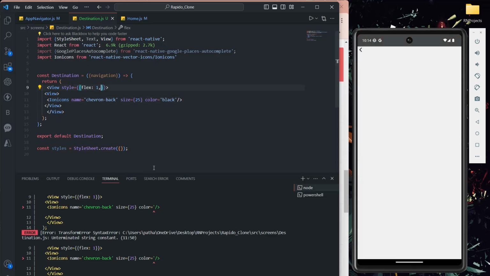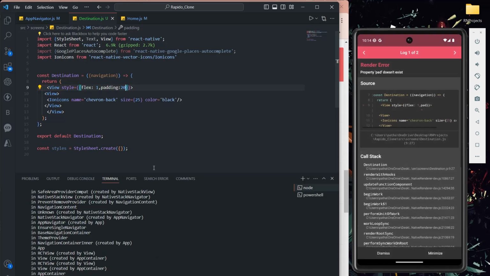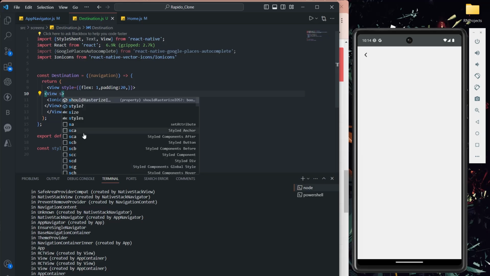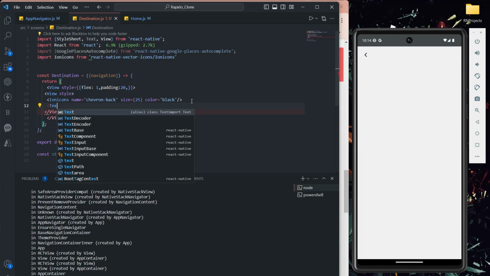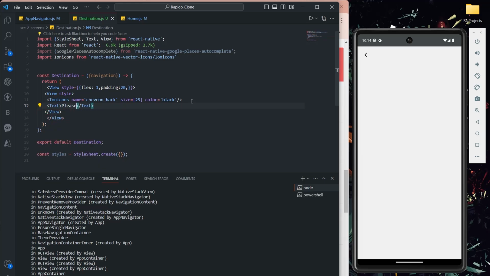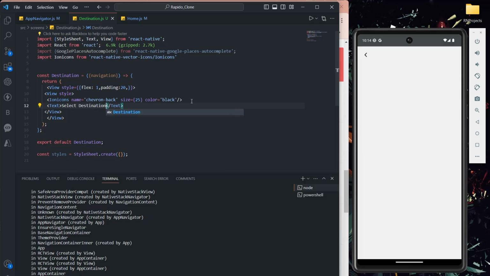Right now I want some padding from all sides. I'll set 20. Perfect. And I want to pass this style. Before that, let me add one more text. I'll say please, instead of please I'll say select destination. Okay, I just want to show this text exactly in the center.